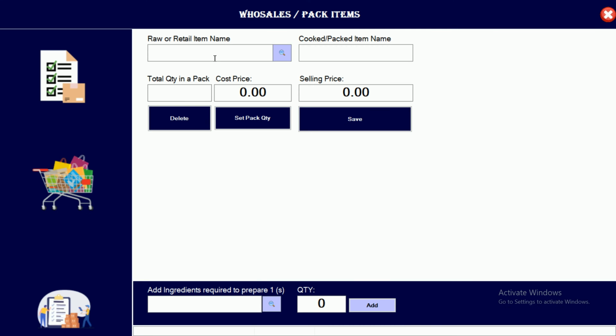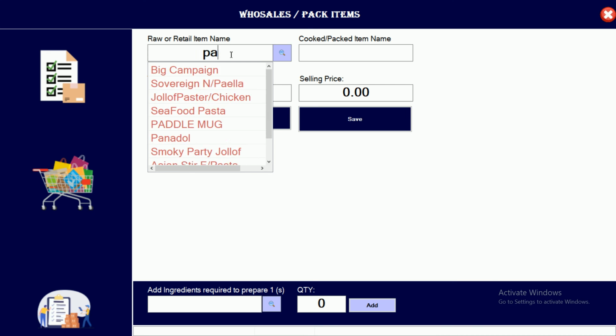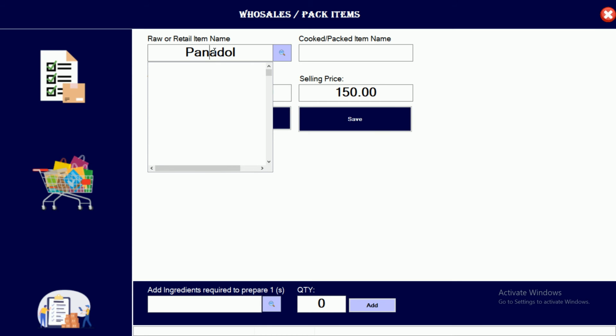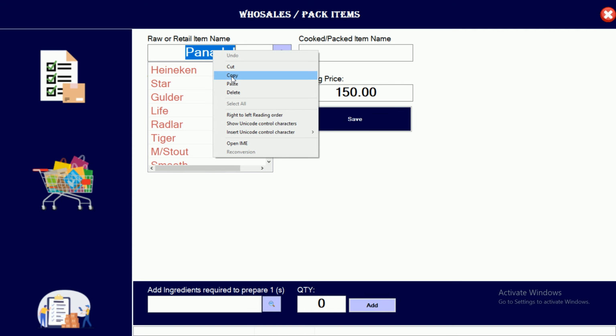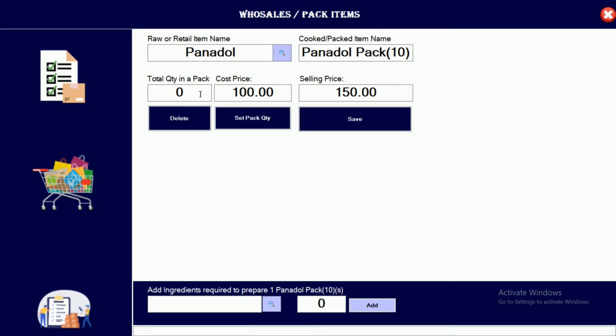So I'll take that again. I'll select add process inventory. I'll come here to search for Panadol, select it, then go back again inside it and double click so that I can copy this Panadol, then come here and paste it here. So here now I'll say Panadol pack, the pack of 10. That's 10 sachets, but you can use any name. The quantity that will be in the pack is 10. It will give you an estimated selling price, but you can decide that you want to sell it at a different price. So I'll click on save.